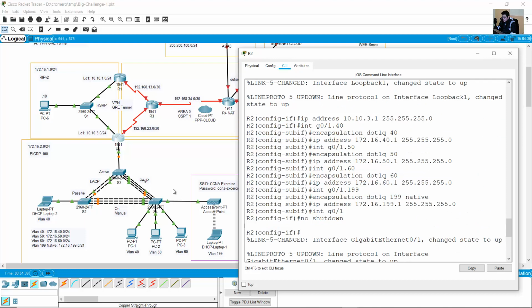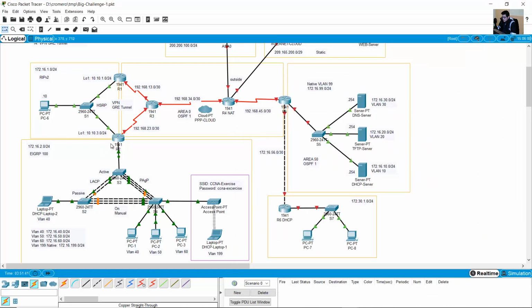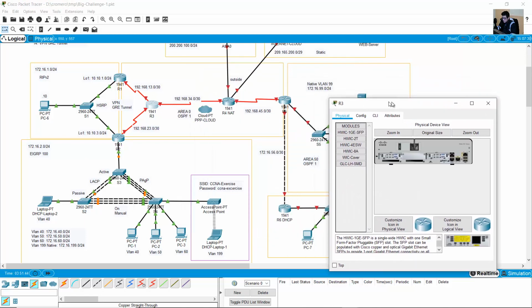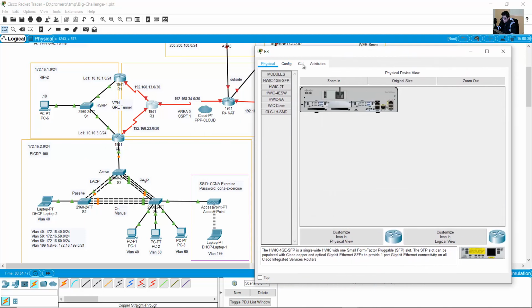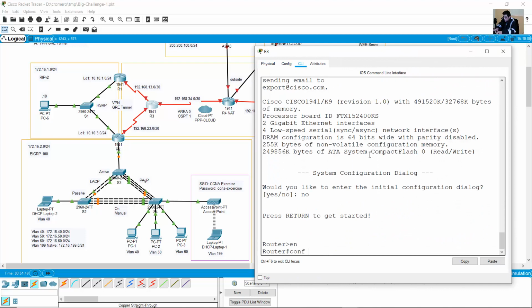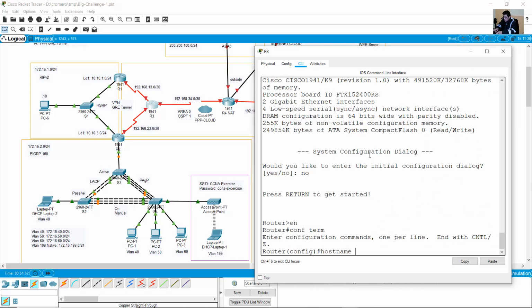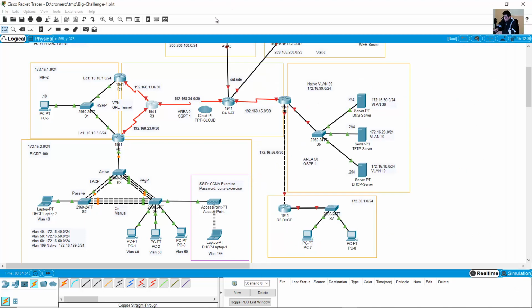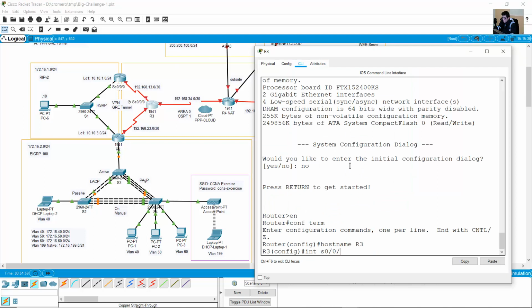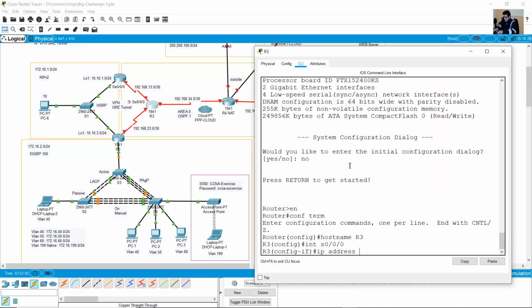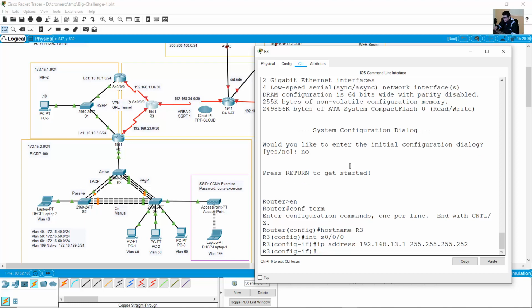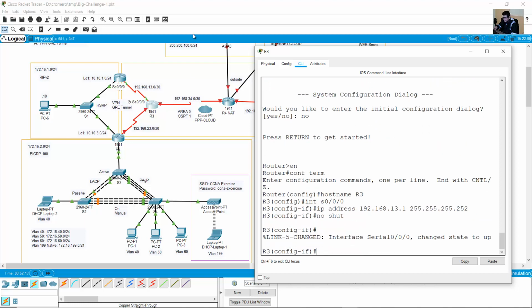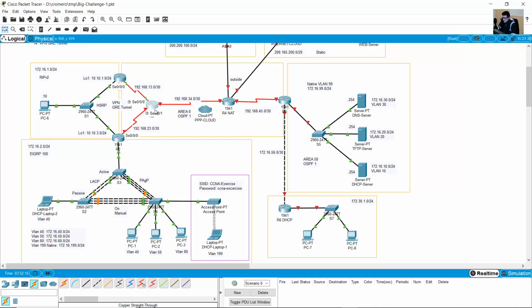Okay, very nice. And continue with addressing R3. Don't forget the hostname. Enable, configure terminal, hostname R3. Interface serial 0/0/0, IP address 192.168.13.1, 255.255.255.252. No shutdown. This is another interface, serial 0/0/1.